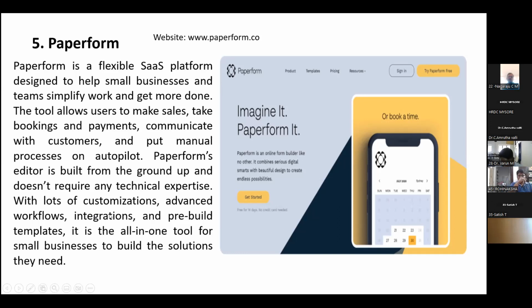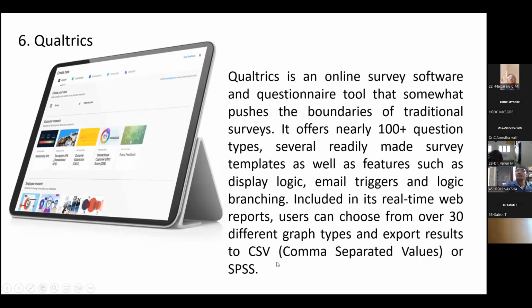Then advanced workflows, integrations, and pre-built templates. It is an all-in-one tool, specifically what they have given in the company website. That information I have copied over here. Small businesses to build the solutions they need. So this can be completely customized. Even if we are doing a PhD, as per our project requirement, we will be able to customize it.